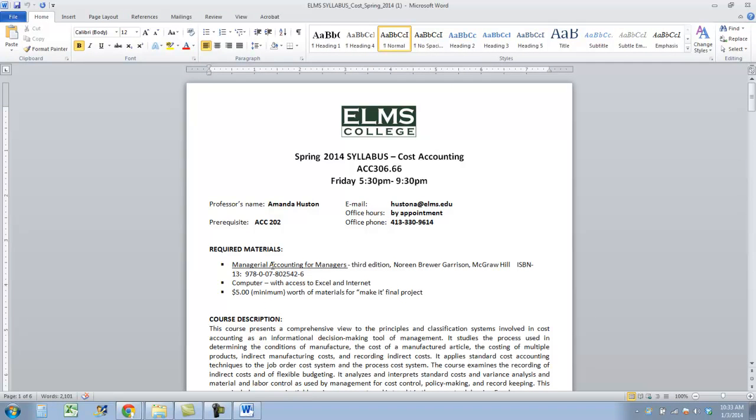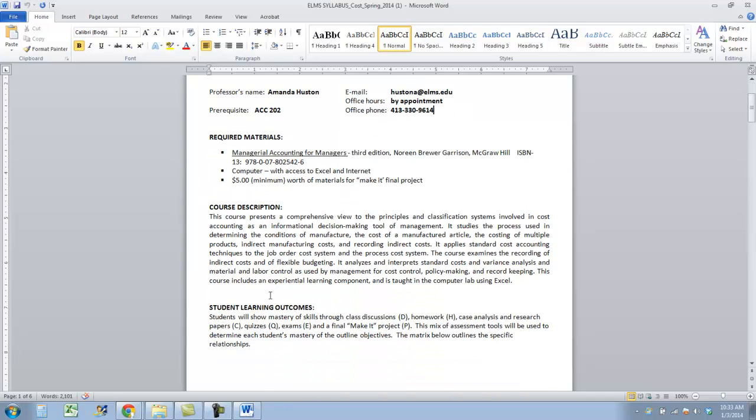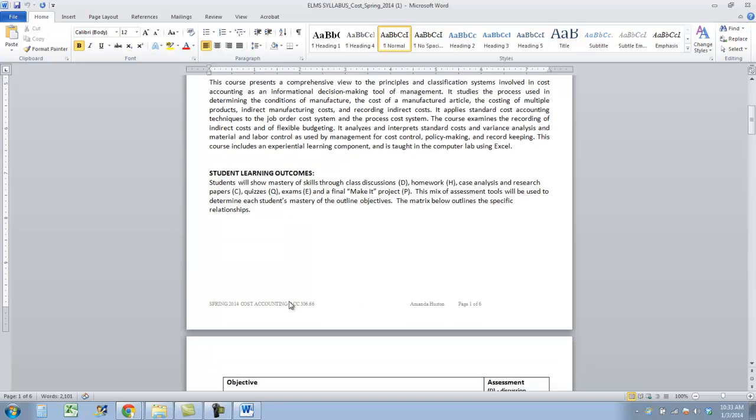We are using Managerial Accounting for Managers, 3rd edition, and the ISBN number is here. It was given to the HCC bookstore. You will also need a computer with access to Microsoft Excel and the internet. And then the Make It project, which will be explained in a completely separate video, you need $5 minimum. There's an overview of the course description and then student learning outcomes. We will do this by homework, class discussion, research papers, exams, quizzes, and the final Make It project.